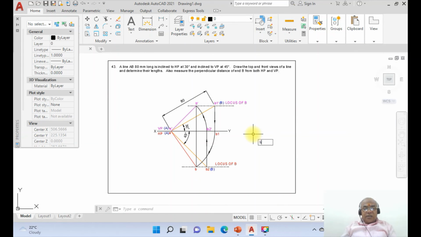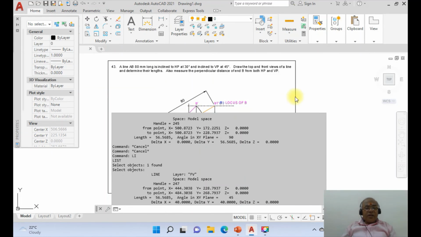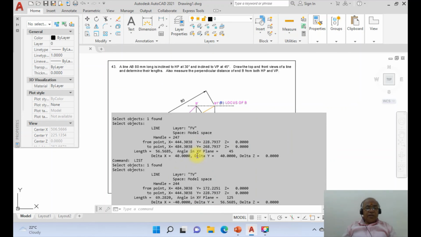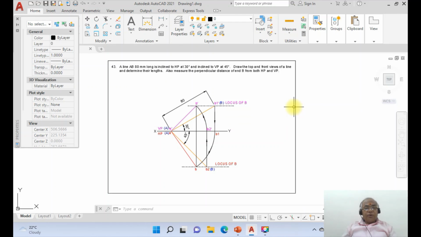Now we want to check what the dimension of this front view is. The front view is 56.57. What is the top view? 69.28. So you can see 69.28. So here I will write new text 56.57 mm, and here it is 69.28 mm. Then here you have 40.00 and again 56.57 mm. So this is how you will be able to write this.